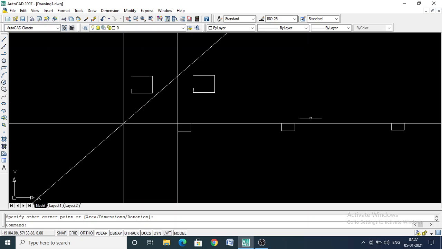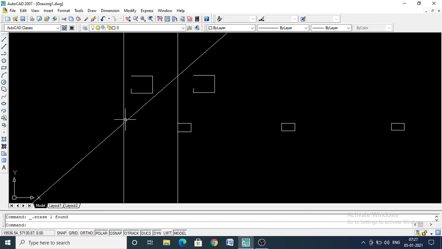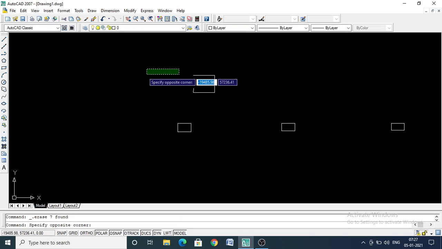So multiple times I can draw and my alignment will be precise. So for that purpose we use this construction line. These are just like imaginary lines, not the actual permanent lines. Okay, you can delete it afterwards, no problem, or you can just keep them, no problem.